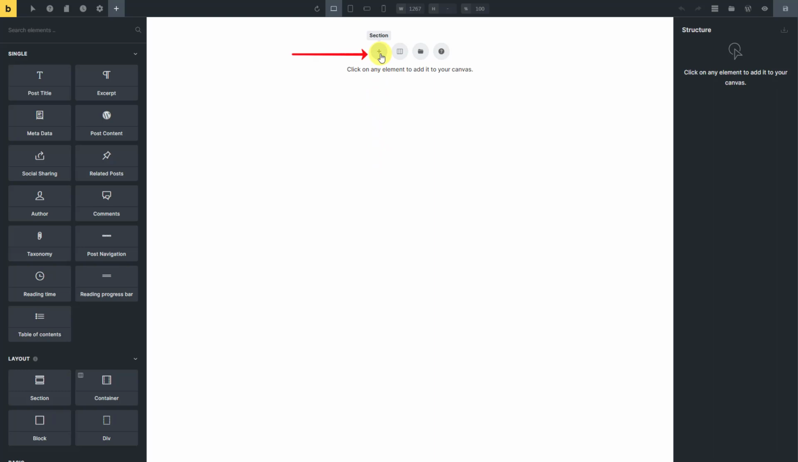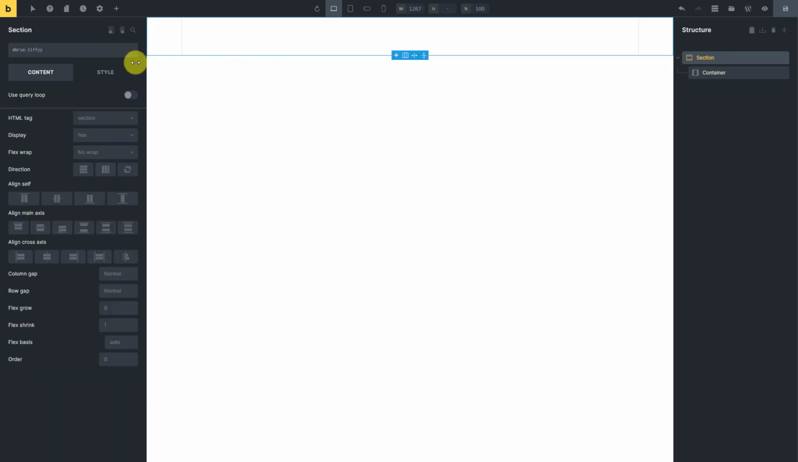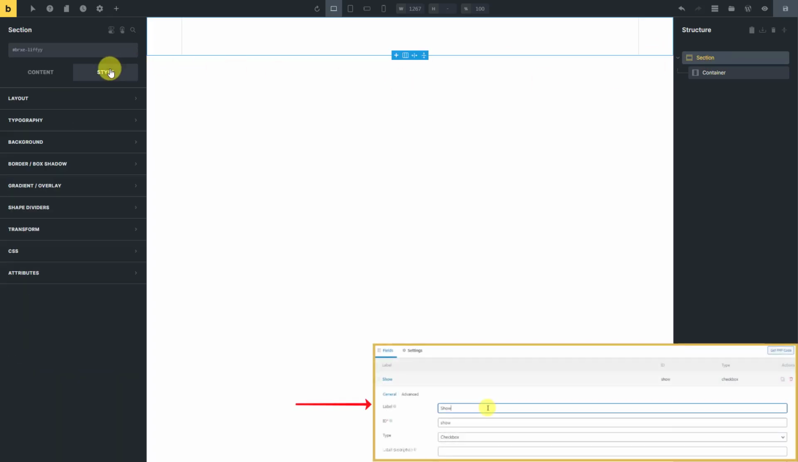Add a section to cover the banner content. There will be a container inside it. We'll add some elements inside this container to display the banner's content. But first, we should add a condition to set whether to display the banner or not, following the value that we choose for this custom field.